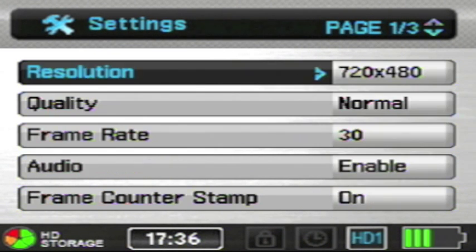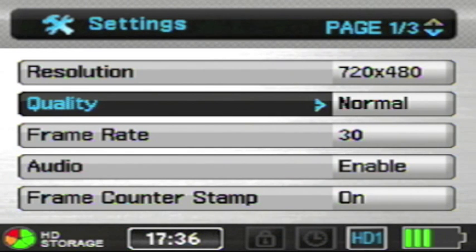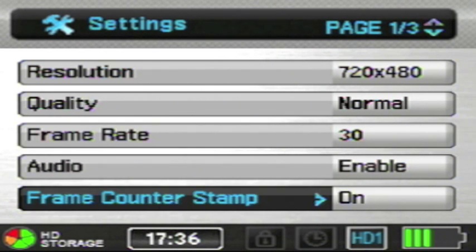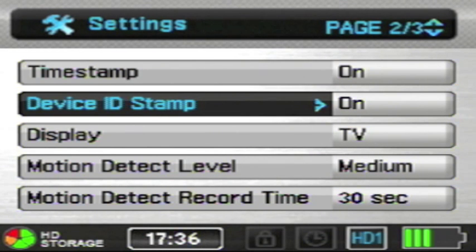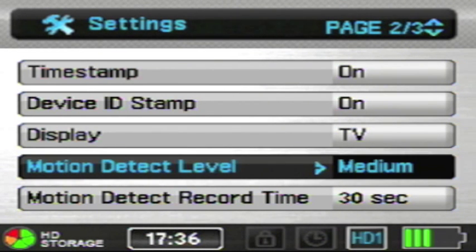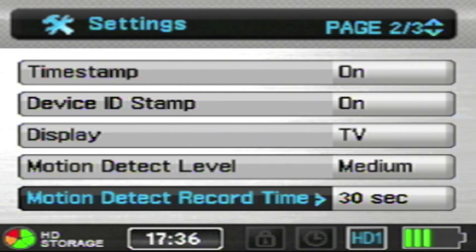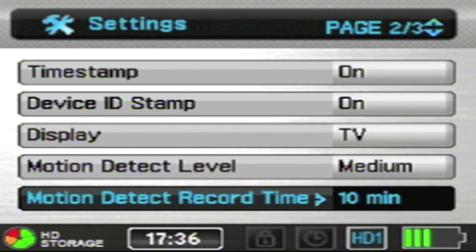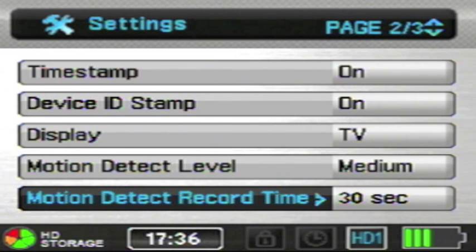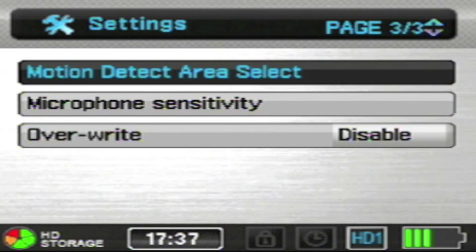The motion detection option is useful for whenever you are doing long-term surveillance with the power supply attached. This page looks familiar to you, same as the others. Where it changes is here at the motion detect level. You've got high, medium, and low. Motion detect record time can be adjusted from 30 seconds to 10 minutes to 1 minute. And what this does is after the unit senses motion through the camera, it will record for this long.